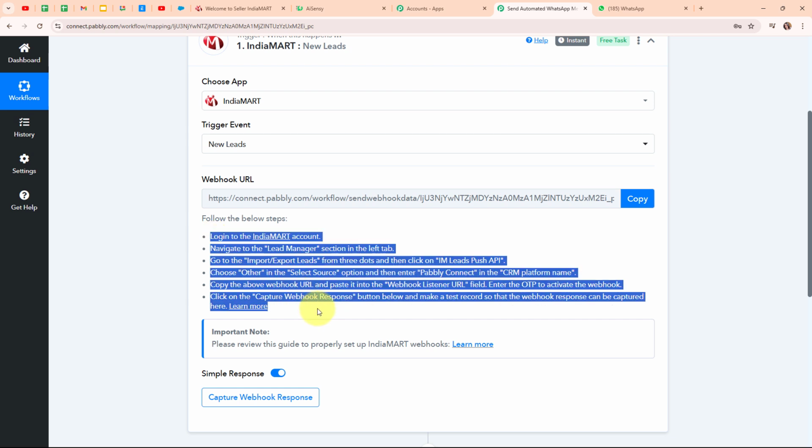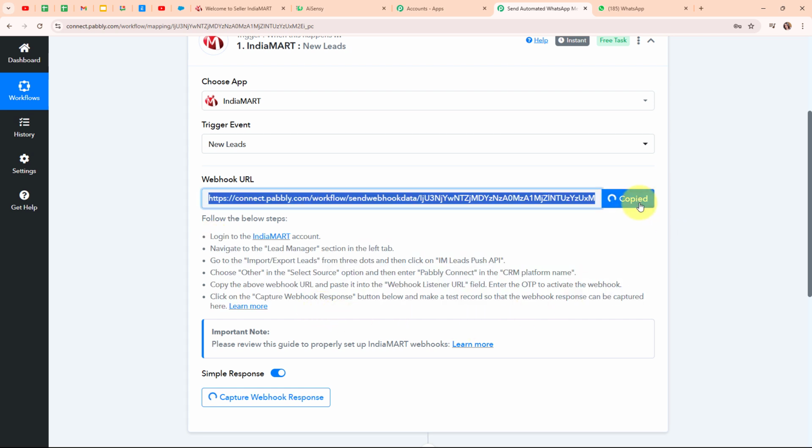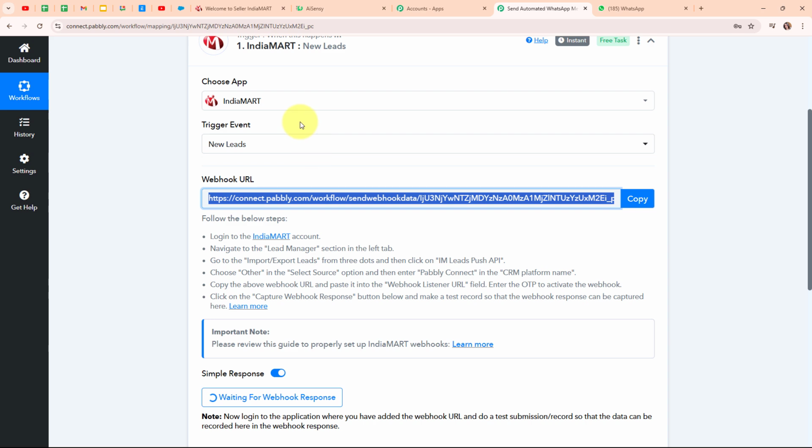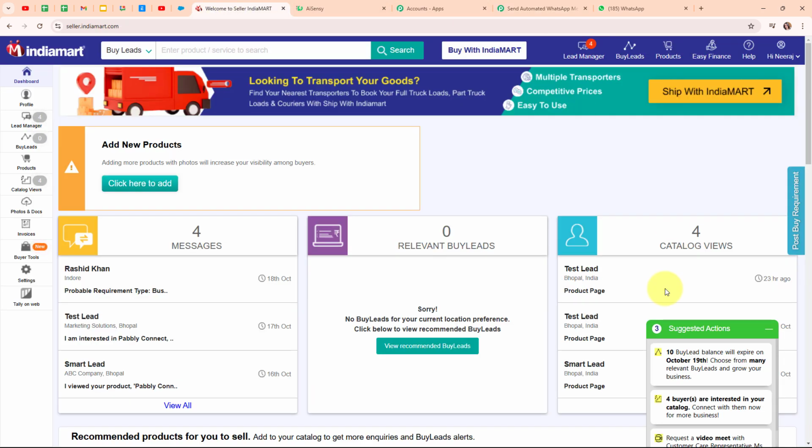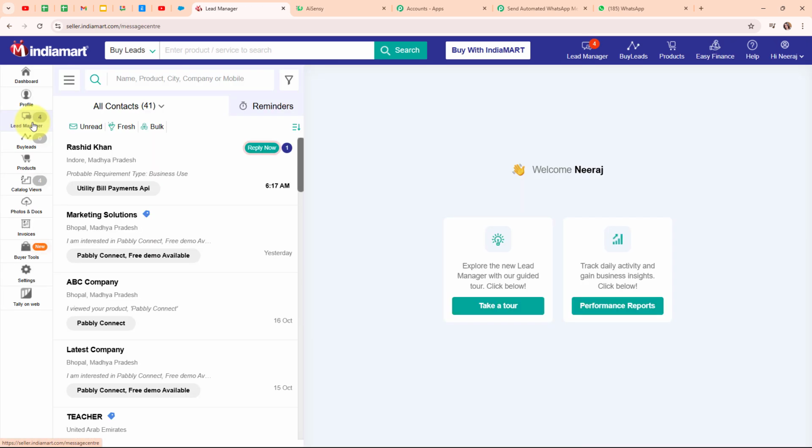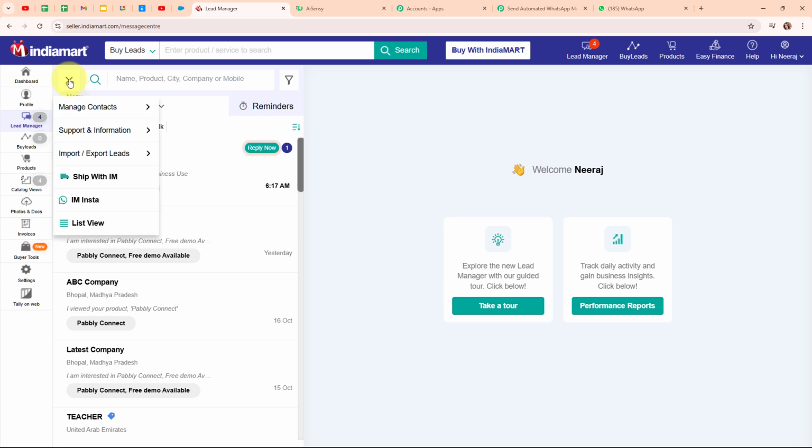Following the instructions given below, firstly I'm going to copy this Webhook URL. And I've already logged in to my IndiaMART account. So this is my IndiaMART account, and from here I'm going to click on this lead manager option given in the left sidebar. Under lead manager I'm going to click on this menu option, and under menu I'm going to select import export leads. Then under import export leads I'm going to select push API.